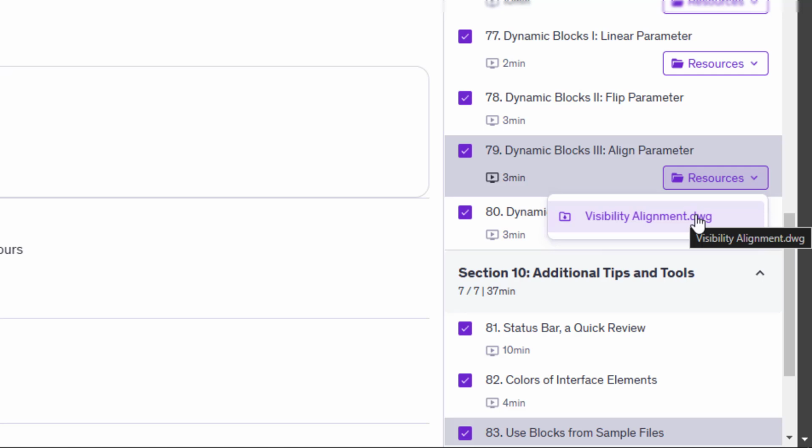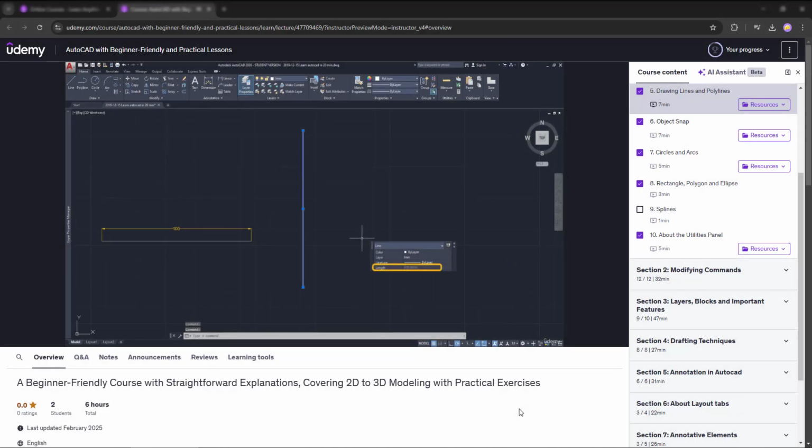But keep this in mind. This is important. Mastering AutoCAD takes time, as this is quite a complex program and requires a lot of practice. If you stay patient and committed, you will get there.